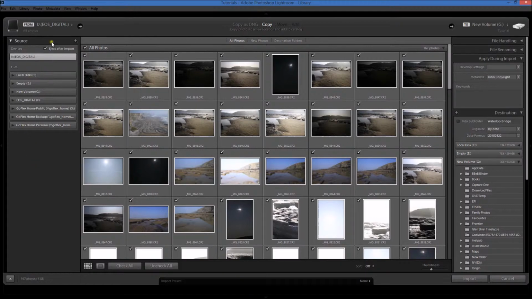So that's the source panel. Notice that I've got eject after import on here, so once I've imported the photos, I can safely remove the card. The next thing we have in the center here is this big panel. It shows us all of the photos that we're going to import, and then I have two options. I can either copy them as a DNG file, or I can just do a straight copy.